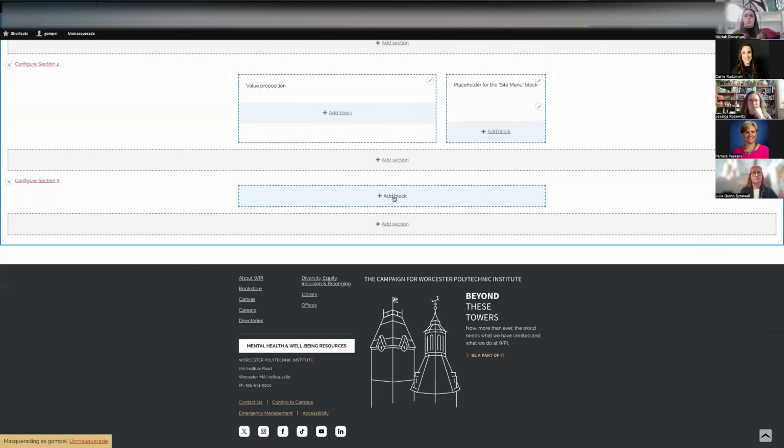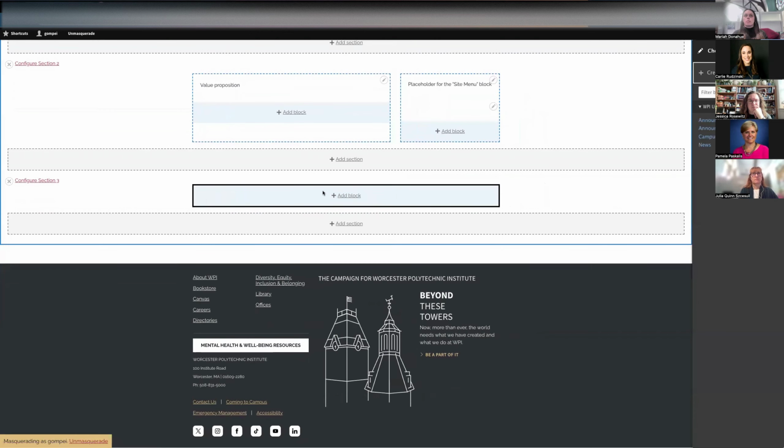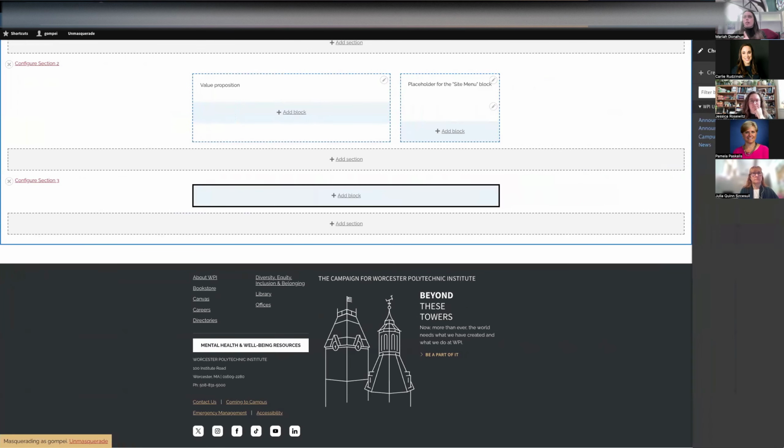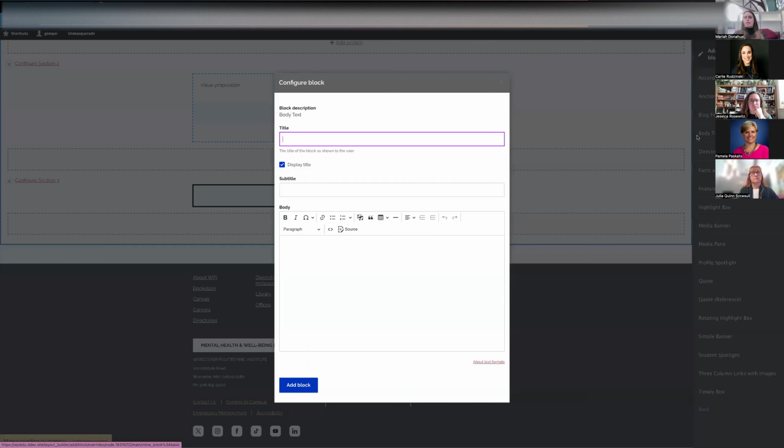Now I have this new button here that says add a block. So once I click that, most of your content blocks are going to be in this second list. So in the first list, you'll see announcements, calendar, and news, and we'll cover these a little bit later on. But if you want, say, the body text block, featured links, highlight box, those sorts of blocks, those are going to be content blocks. So I'll click content block, and now I'm going to choose body text.